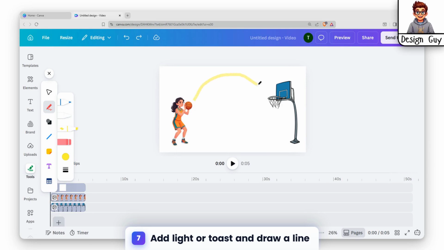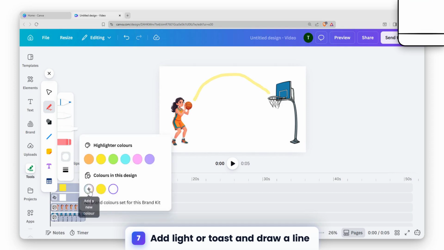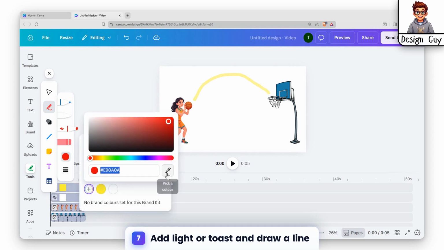You can also change the line's color or thickness using the Properties panel, typically found on the right side of the screen. Adjust these settings until the line appears as you want. When finished, click outside the line to deselect it.